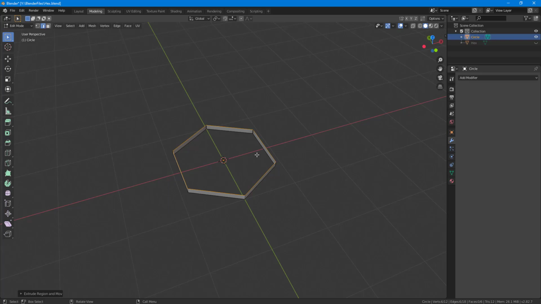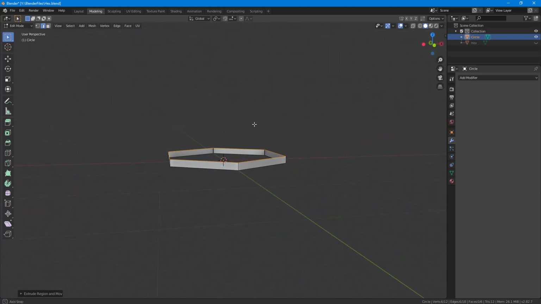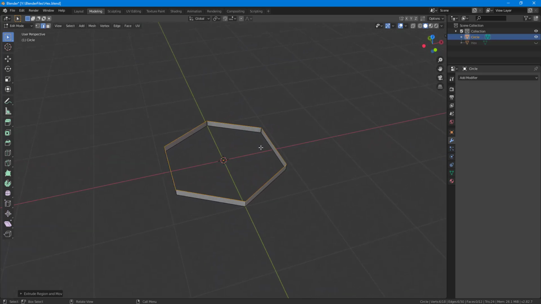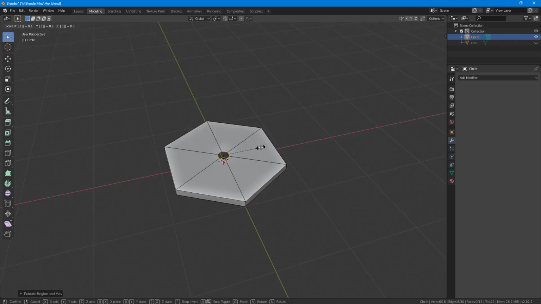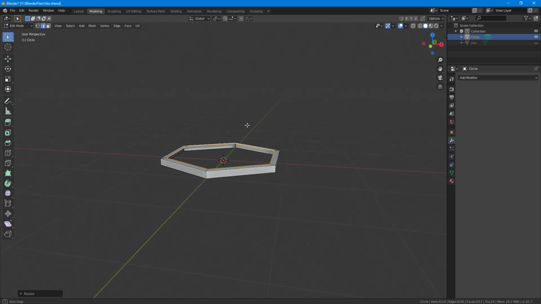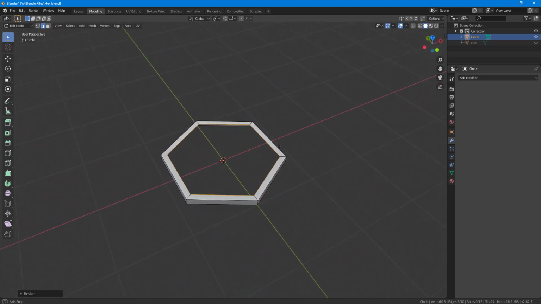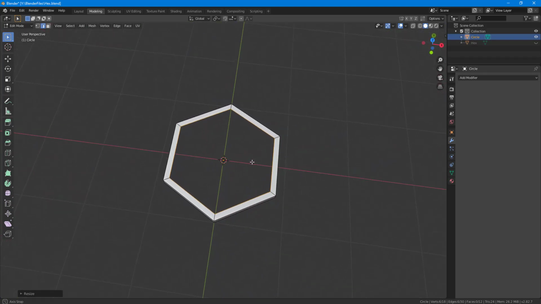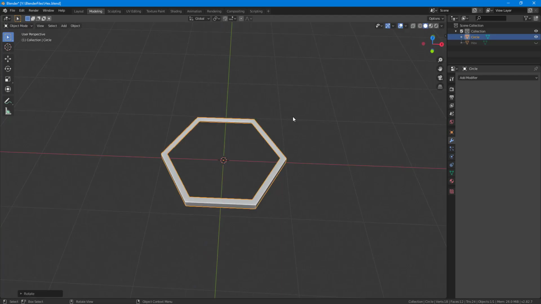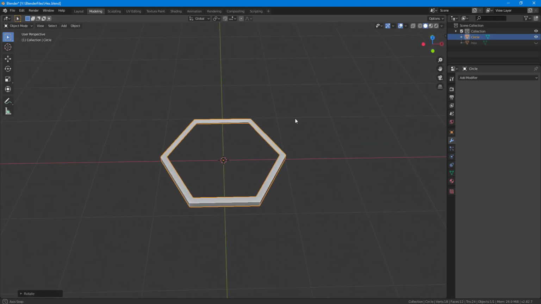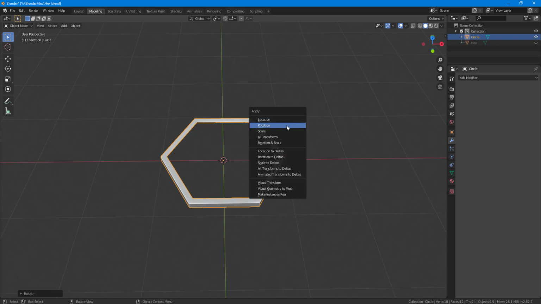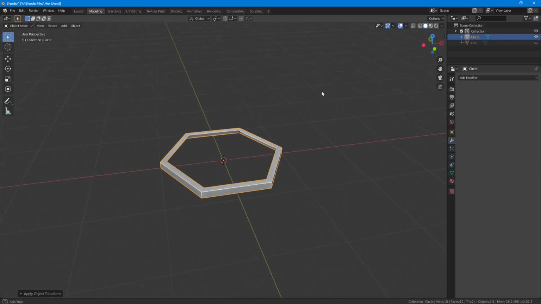Now E to extrude again and then hit escape to create it in the same place. Then S to scale and type 0.9. And that will be our hex editor tile. Let's rotate it now. So R Z 90. And then Ctrl A and click on rotation, so we'll reset the rotation to default.